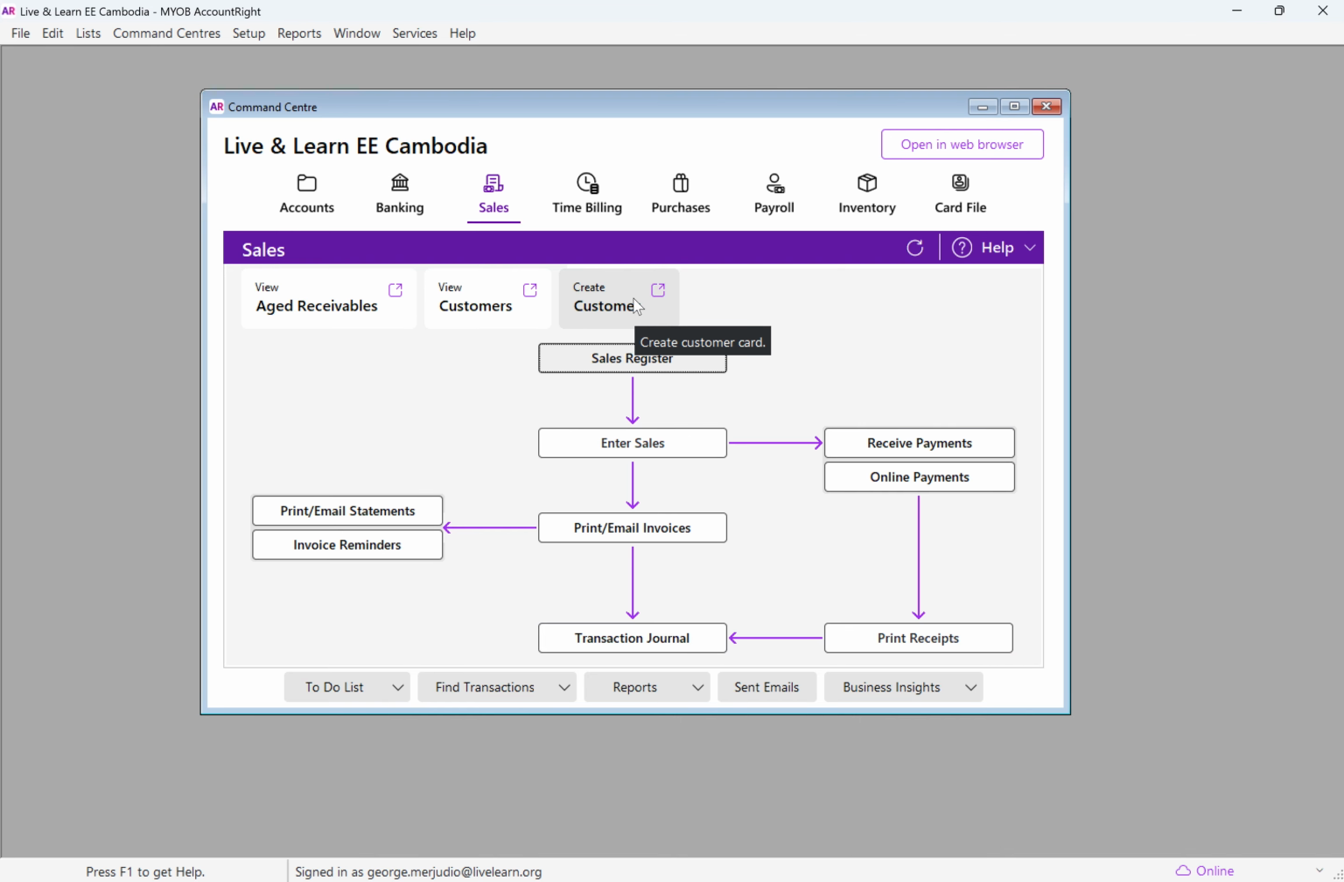So if you look at the command center under the sales functions, you can see easily available shortcuts for aging receivables, customers, and creating a customer file. This is the reason why I didn't go through customers initially. I wanted to show you how to create a customer card. When we say card in MYOB, those are customers, suppliers, personal contacts, and employees. We'll go through each of those later.